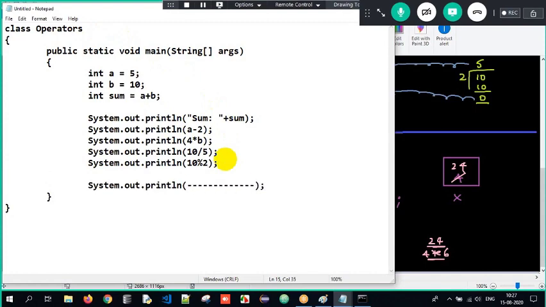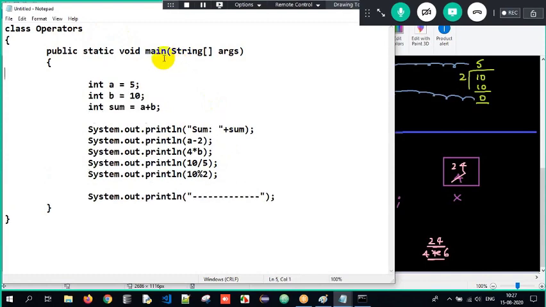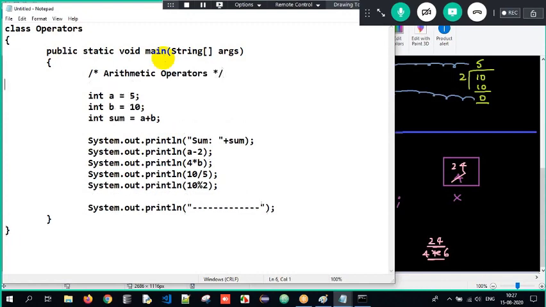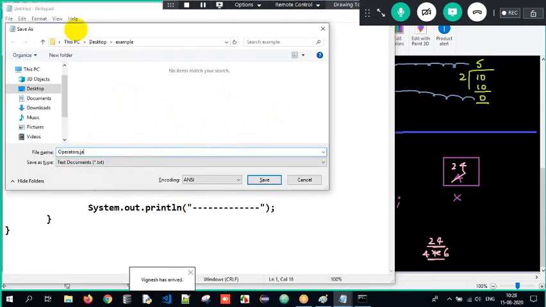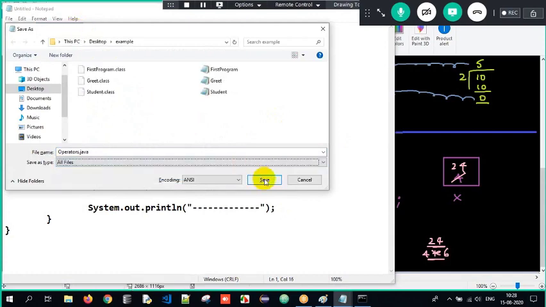This is an example of what? This is nothing but a demonstration of arithmetic operators. So I can write it as a comment here: arithmetic operators. Okay, let me save the file here. Control S, Operators.java, and save as all files.